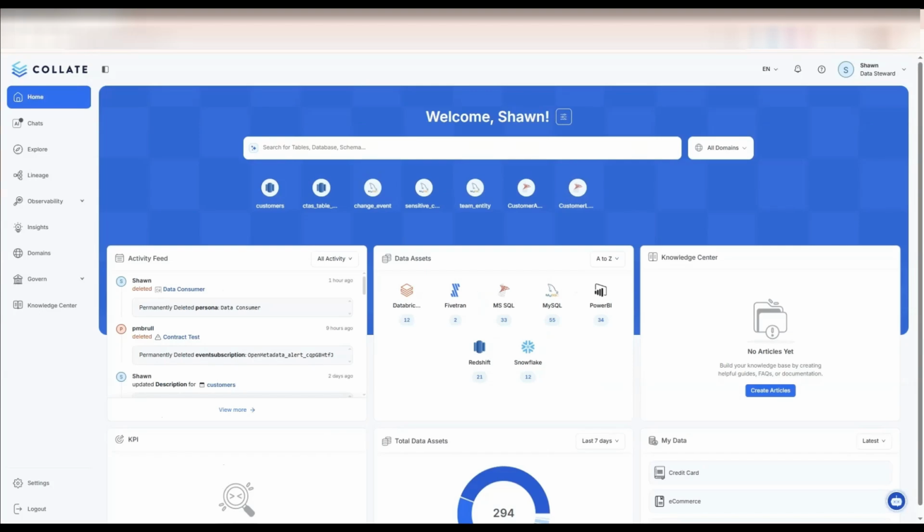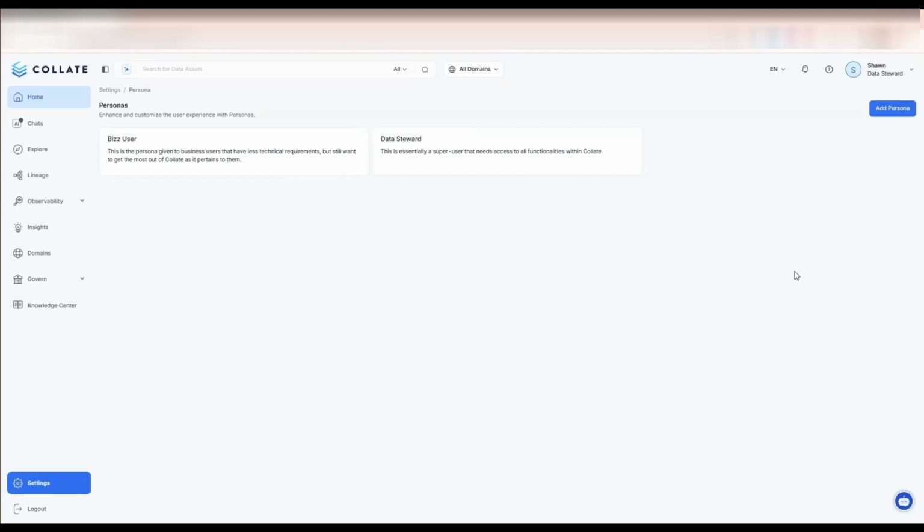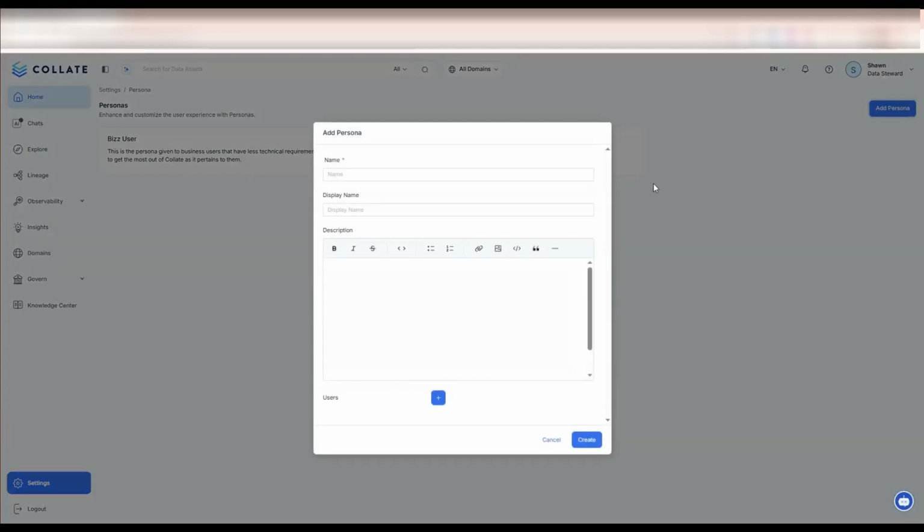So how do we customize this? We click on Settings over here on the bottom left, and we select Personas. I can have a different user persona defined that have different customized interfaces. You see I have 2 already defined, and if you look at my profile, I have access to those here. So let's create a new persona. We click to add. We'll call this Data Consumer.